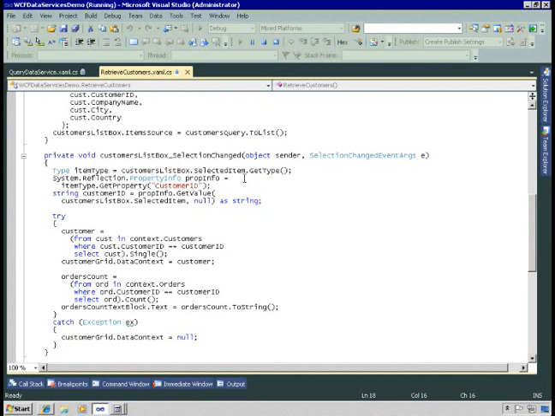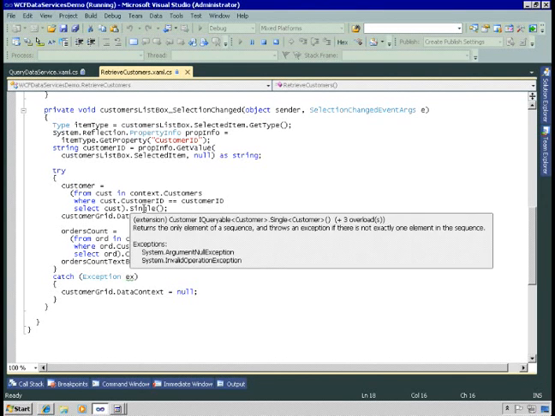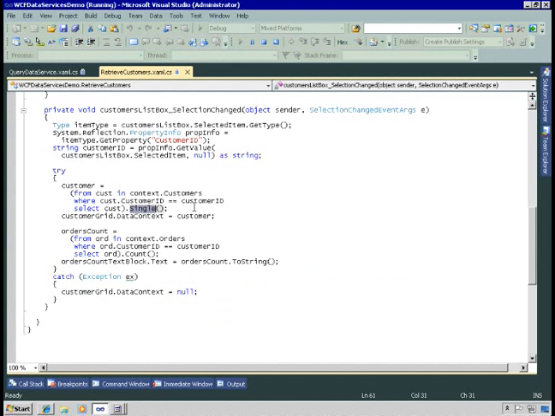So I'm going to say get me the selected item and then get its type, which here is item type and it's actually anonymous. Then I'm going to call the GetProperty method and get the property called CustomerID. And I know there is one, so that works. And then I'm going to call GetValue on that to get the value of that property, and that's what goes into customer ID. And then I'm going to run this query. From customers, get me the customer that has that customer ID, and because it only returns 1, I call Single. And at this point, when I call Single, I run the query.